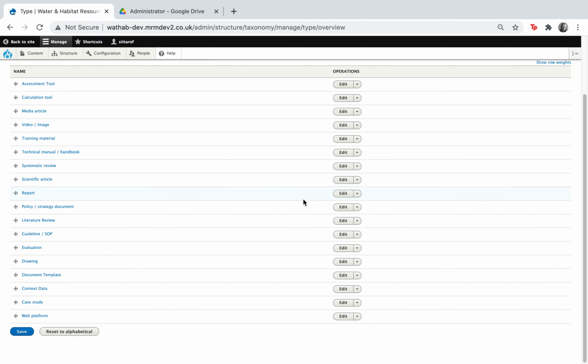Now let's say, for example, that for whatever reason a certain type has been misspelled or maybe needs to be renamed. So for example, literature review, let's say you actually wanted to make this capital R, lowercase r, or you wanted to change it to something like comprehensive literature review or literature summary, something of the sort.